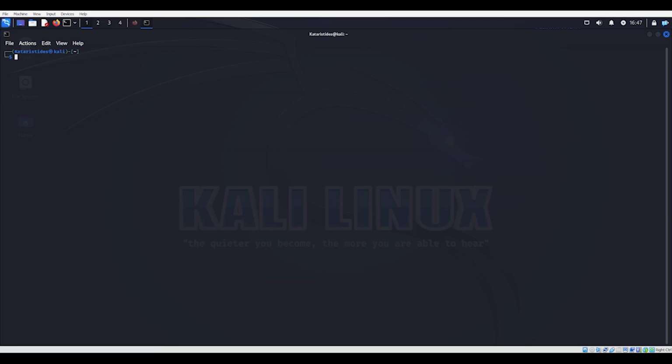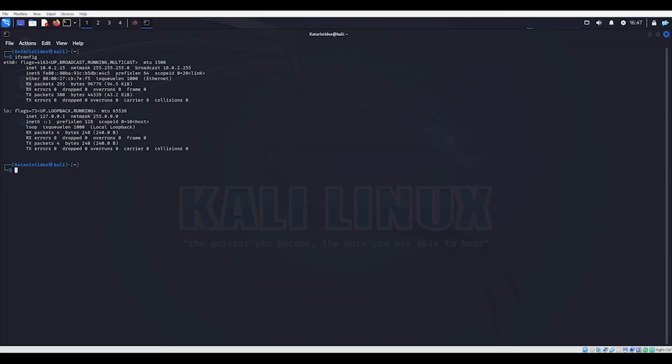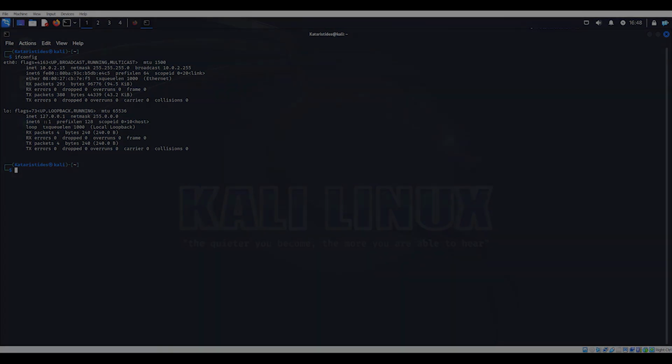We can do this by using the command ifconfig, which will show our host machine's network settings. We can see that our host machine has an IP address of 10.0.2.15 and a subnet mask of 255.255.255.0. This means that the network portion of our address is 10.0.2, and so our target machine will be 10.0.2.something. To search for all hosts that fit within that range, we can use a tool called Nmap.